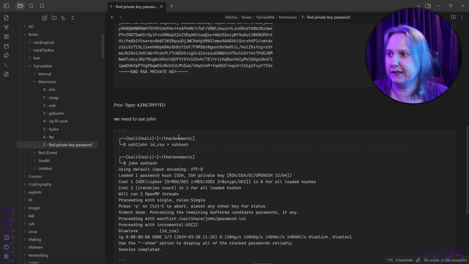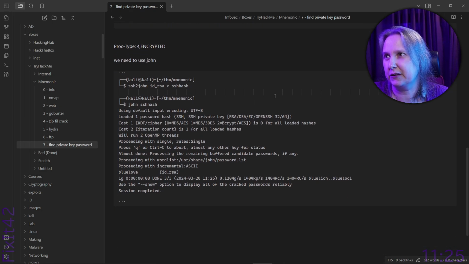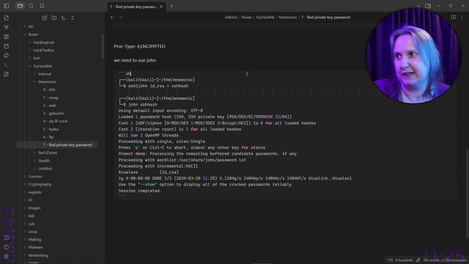So, let's just put this here too, so we have the actual commands. And I do like the tiny little color we get with the SSH there.